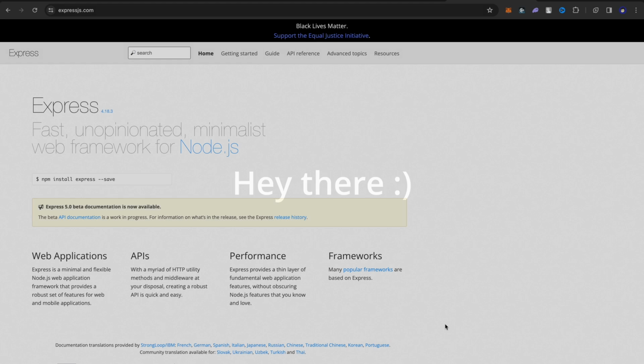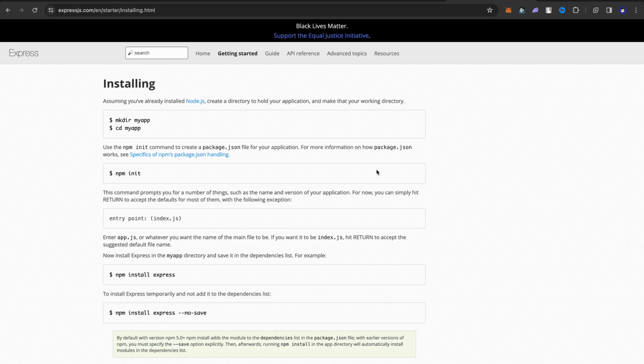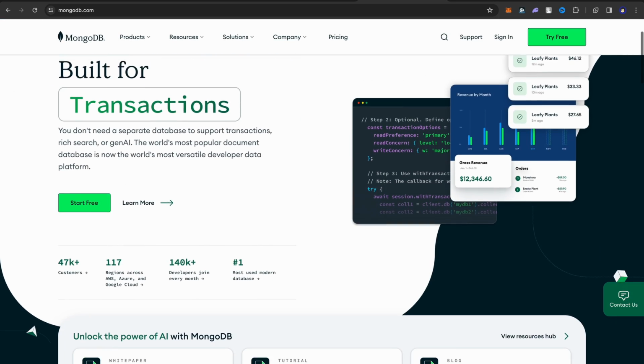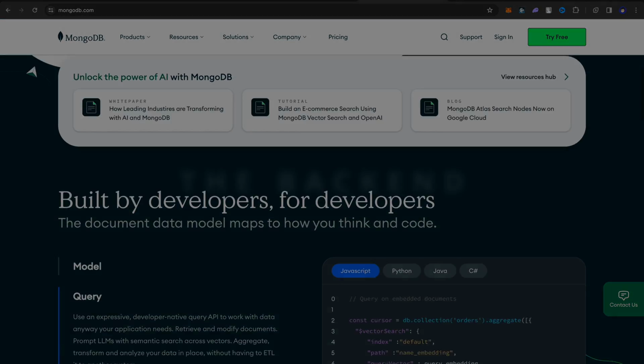Hey everyone, we are back with another tutorial. Today we'll work end-to-end on a simple leaderboard backend using Express.js and MongoDB. And then I'll show you how you can integrate that into Unity. So let's get started.